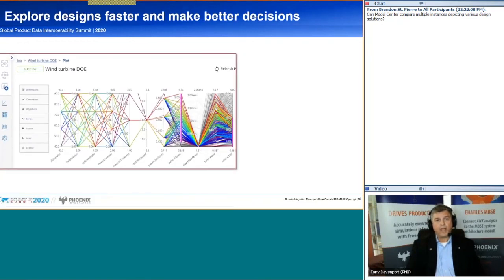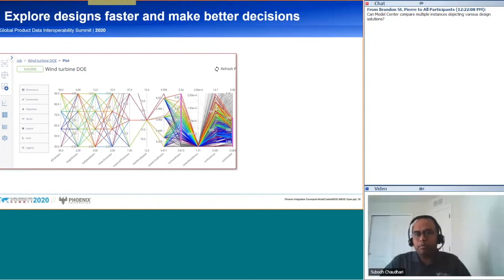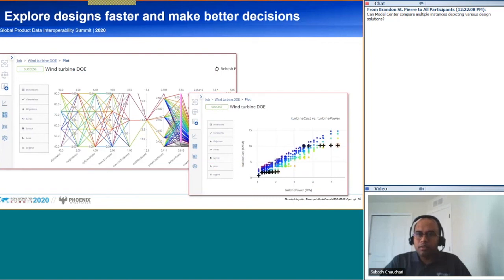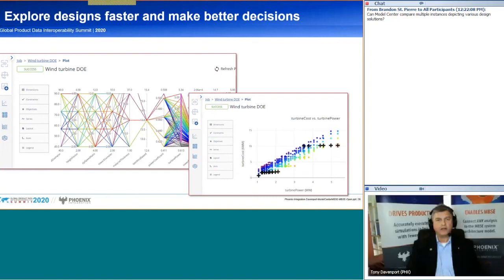So, a few plots. Subodh, would you like to speak to these? Yeah, so using the web interface now, you have access to all the different ModelCenter plots on the cloud as well. So basically, these are a few types of cloud responses that are available.